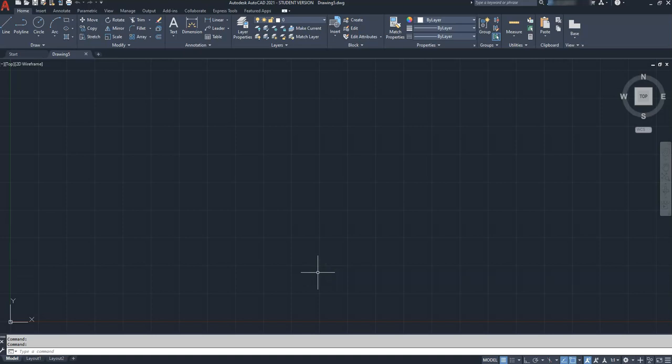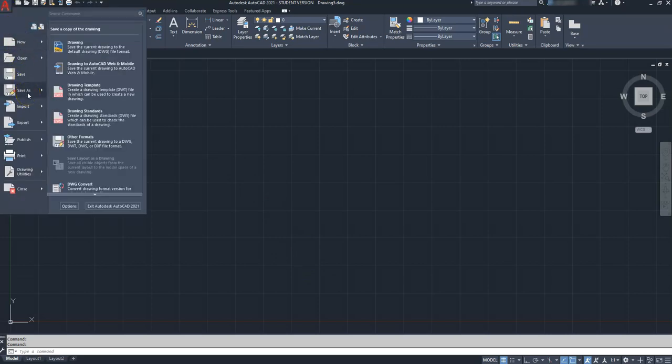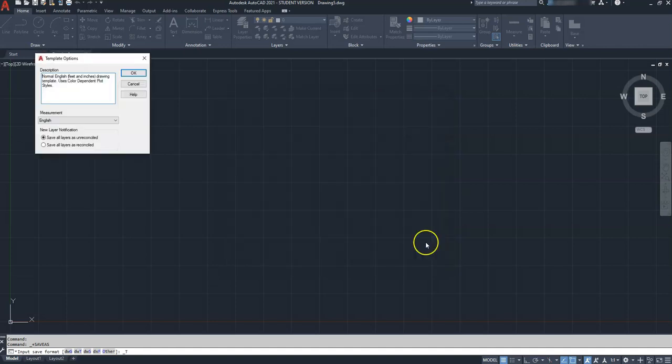But before I go any further, what I want to do is go up to my little A on the top left-hand side of my screen. And I'm going to go Save As, because I want to save this template as mine. So I'm going to go Save As, Drawing Template. And I'm going to name this, I'm just going to call it YouTube_temp for template. You can name it whatever you like, whatever convention you prefer. Hit save. And now it gives me an option to change some template options.